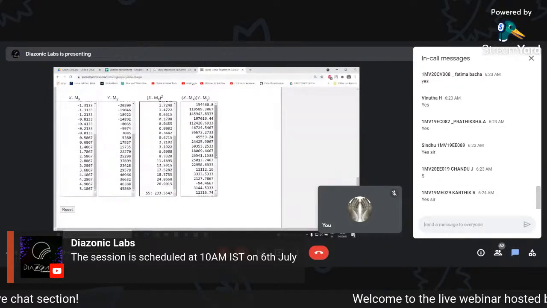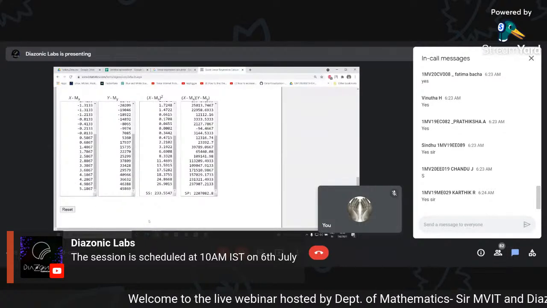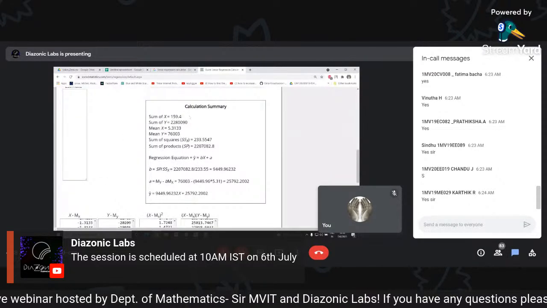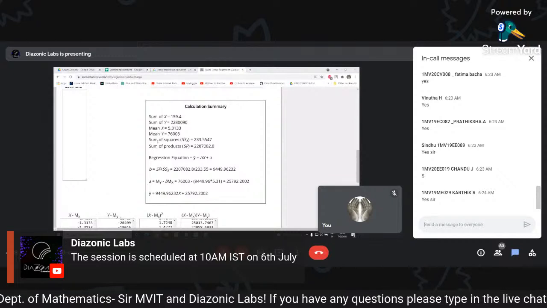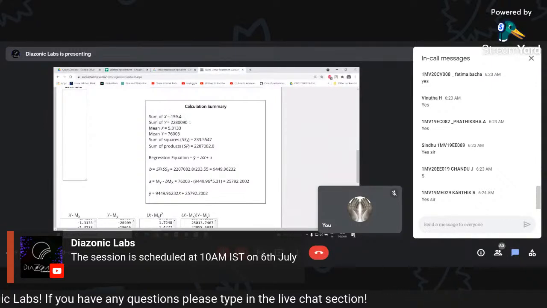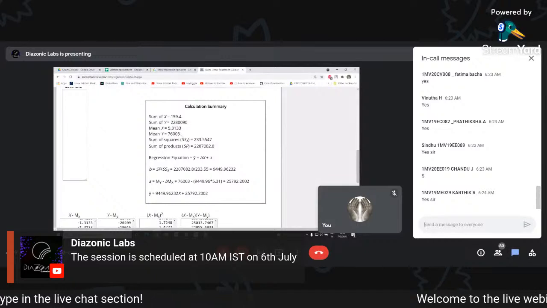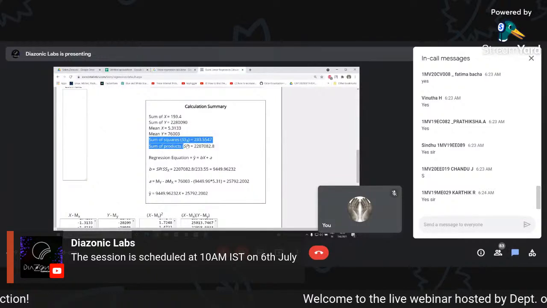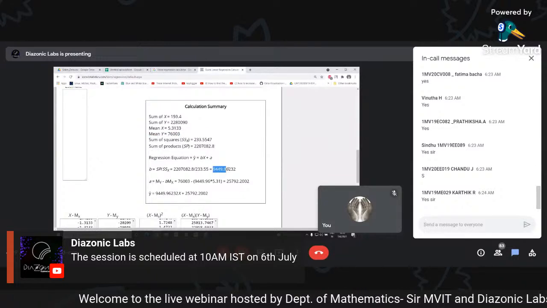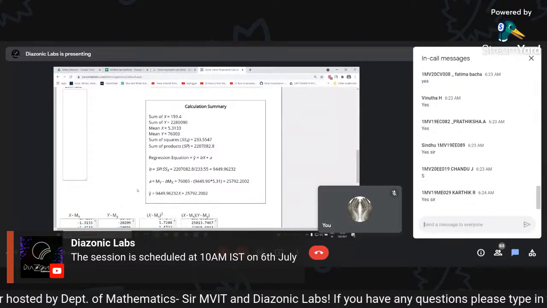They've also given the final values, the sums and the averages for all of these. So that is giving us a summary which shows the calculation. Sum of X is this much, sum of Y is this much, and then mean of X is this much, mean of Y is this much. Then all the sums, the regression equation, the slope, then the C value, and finally the equation. So this is all the calculation and the math.